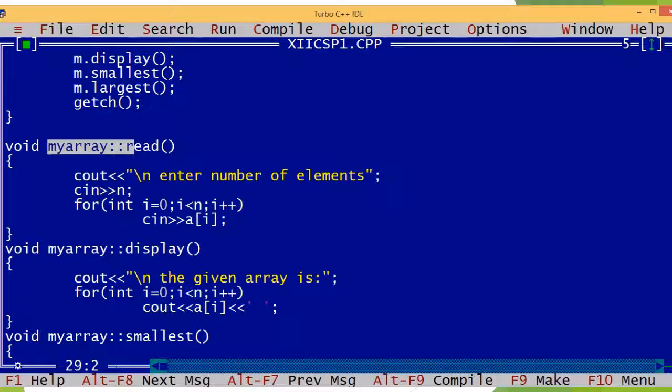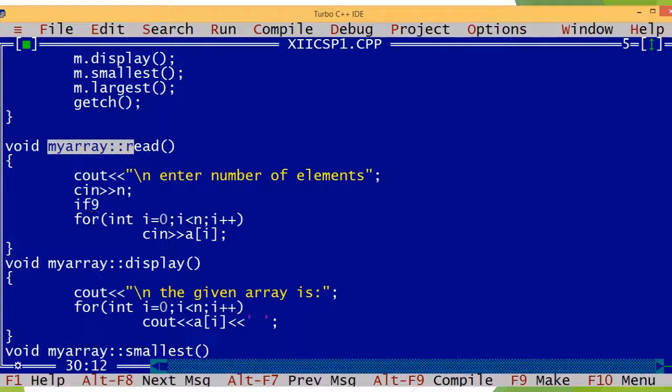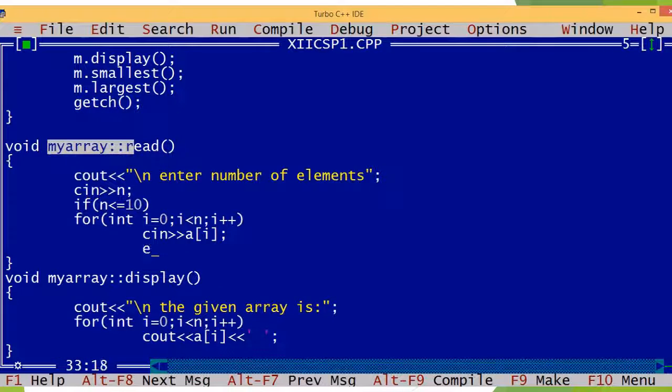So what are we doing? First we are entering number of elements. How many numbers do you want? See, if this is less than or equal to 10, because maximum size we have taken is 10 only, then only we will be reading the values. Otherwise size is exceeding, which means we cannot read those many elements, so we can display an error also.